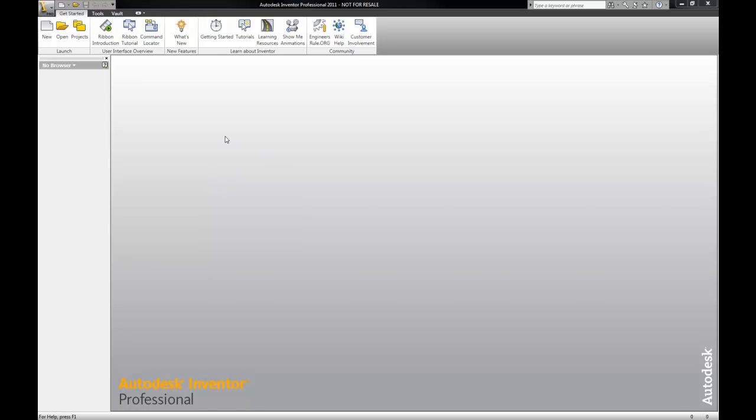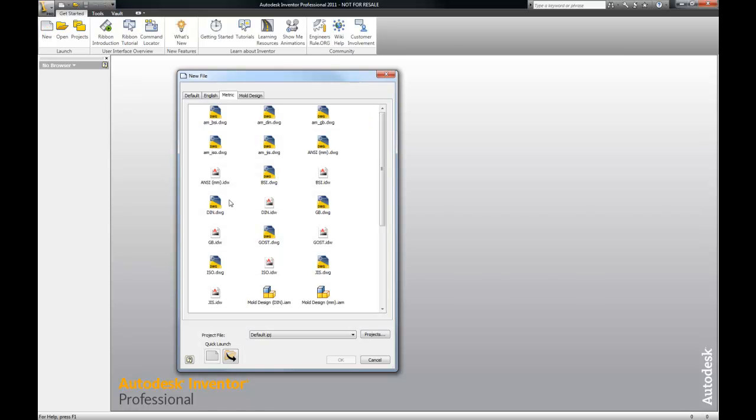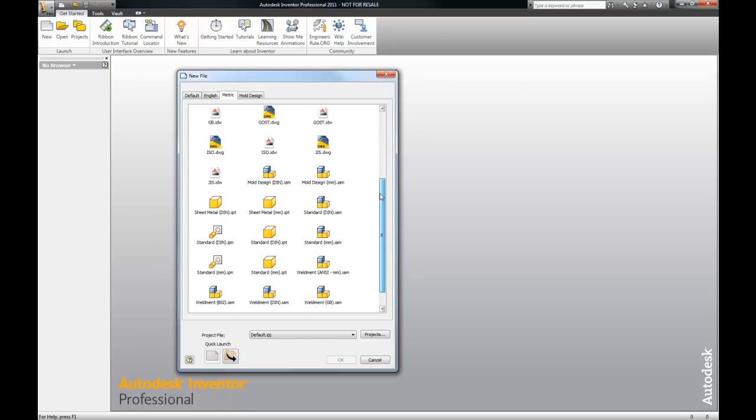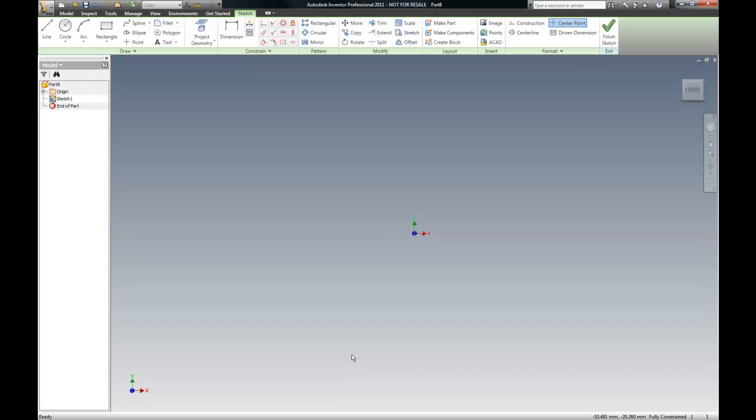Okay, here we go again, and we're going to go to our next tutorial, which is on page 2-31, and this is figure 2-48. What we're going to do is go new, and I've looked at this one. This is a metric drawing, so I'm going to go into my metric file tab there and go down to standard metric part, go OK, and I'm ready to draw now. So I'm going to go rectangle. I'm just going to pull it out here and just drop it.